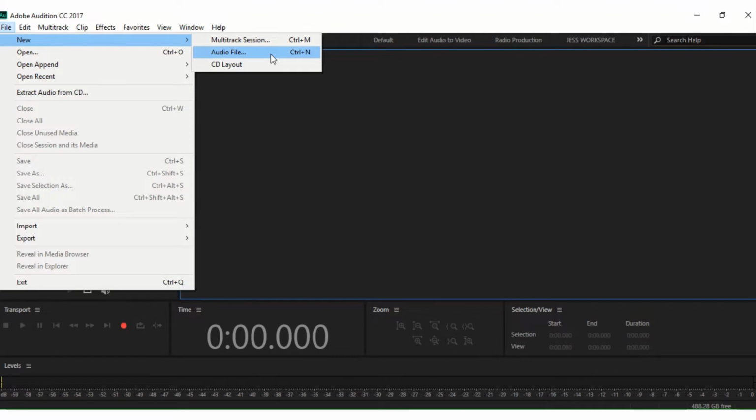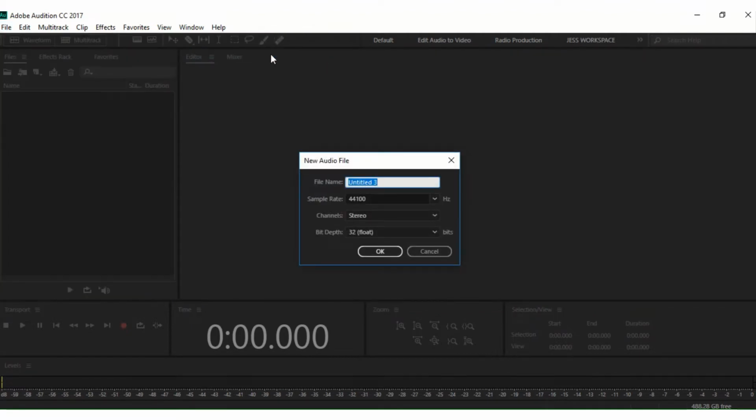So we're going to click New, Audio File right here. So when it opens up, it gives you a couple of options. You can name it, and I would suggest naming it something that you will remember so that when you're eventually using this view and you have a bunch of different audio files open, you know exactly which one is which. So for this example, I'm just going to use Jessica Test. The sample rate is a preset, 44100, we won't change that.